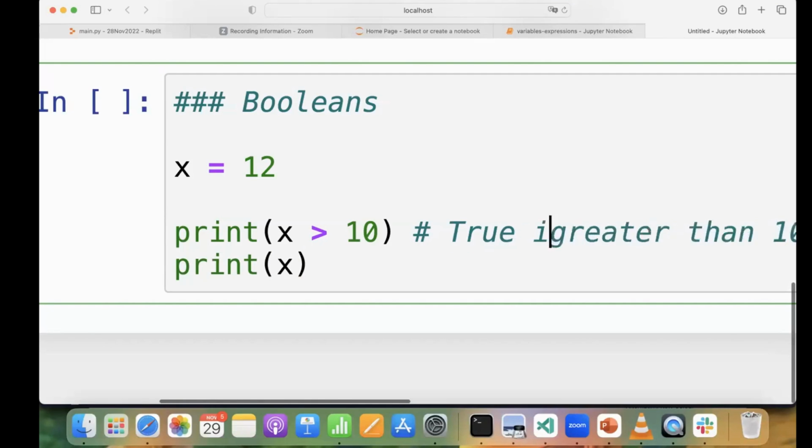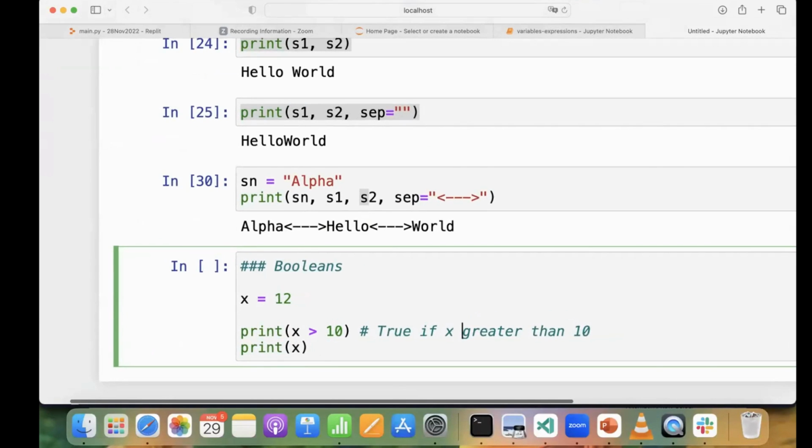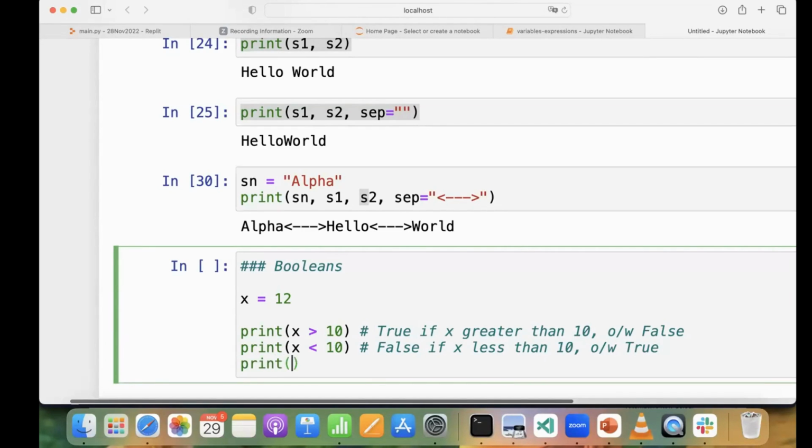This prints true if x is greater than 10. Similarly, x less than 10, and otherwise it's false. False if x is less than 10, otherwise it's true. What if x is equal to 10? True if x is 10, otherwise false.